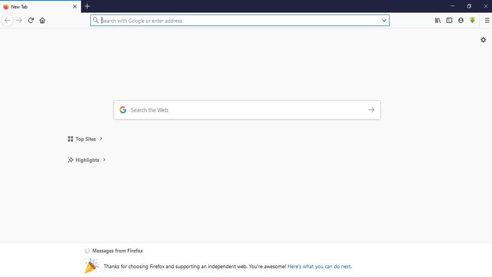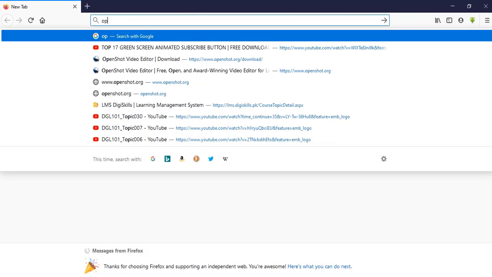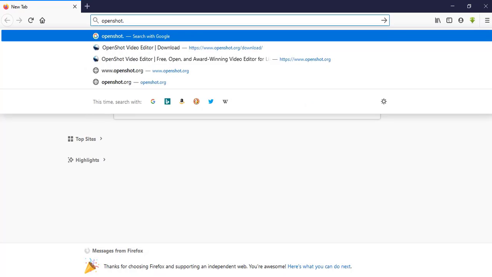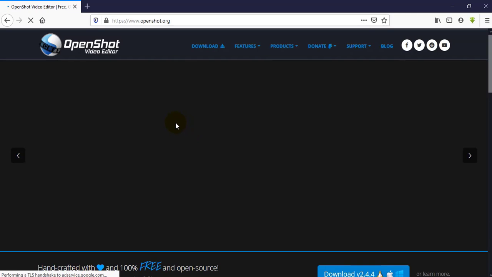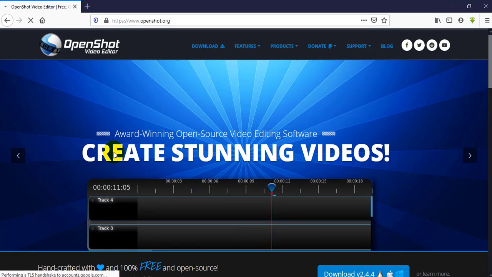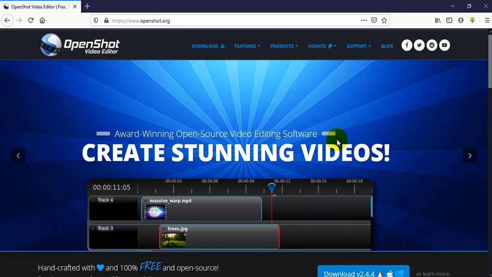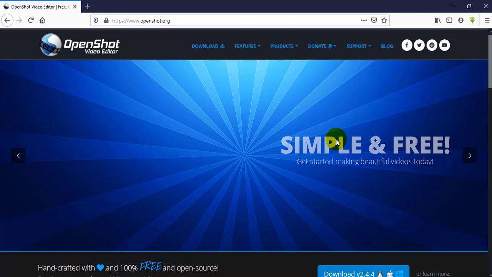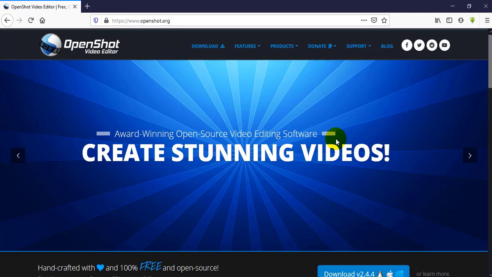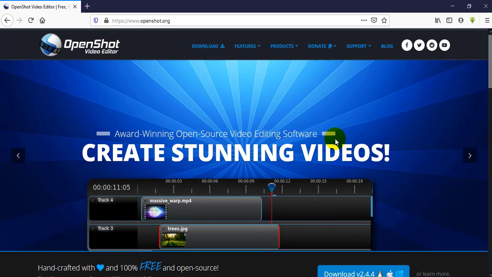First of all, open your web browser. Then type the address of the website of OpenShot, that is openshot.org. Here, as you can see, with the help of OpenShot you can create stunning videos, and it is open source and fully free. It is also available for Mac, Linux and Microsoft, all of these platforms. It allows you to manipulate video, audio and images in a non-linear fashion, and it is best to create and edit video using a wide range of popular formats.